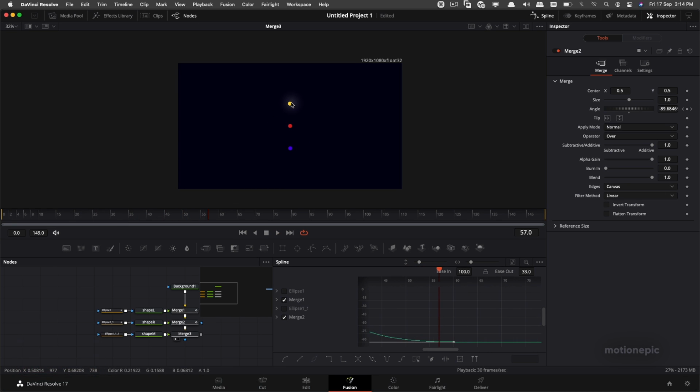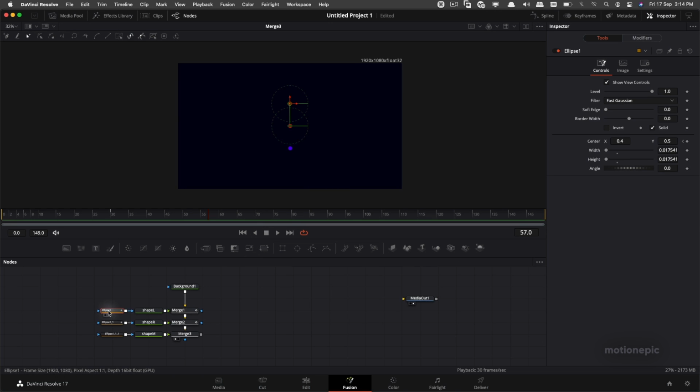And now I want these dots to come in the center. So again, we'll just use the ellipse over here. So after the 60th frame, we'll just create a keyframe at the 60th frame on center X and Y.